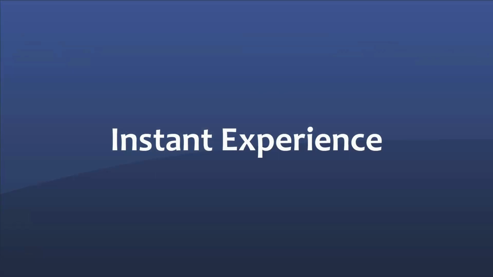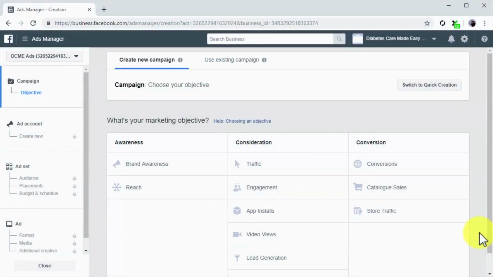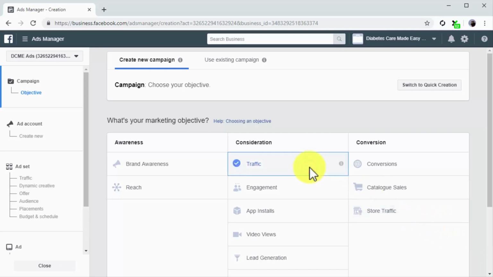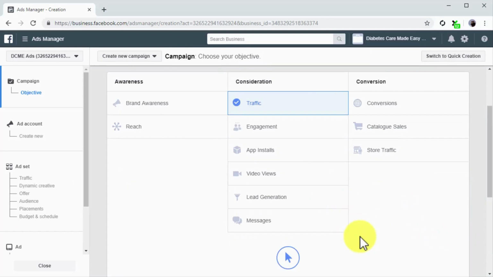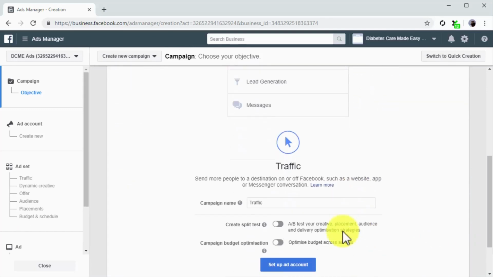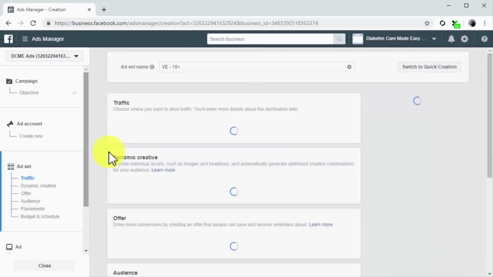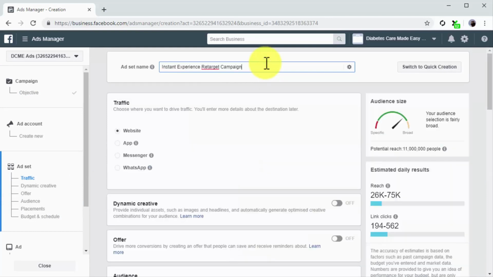Instant Experience. Now let's create a remarketing campaign to retarget people who clicked on a link in one of our Instant Experience posts. These users have shown interest in visiting our website, so we'll select traffic as our marketing objective. After selecting this objective, move to the ad set section and enter a name for the new ad set.